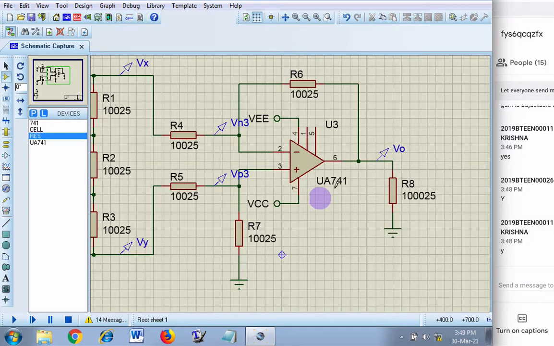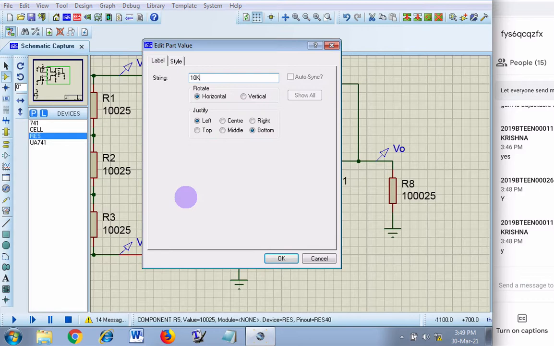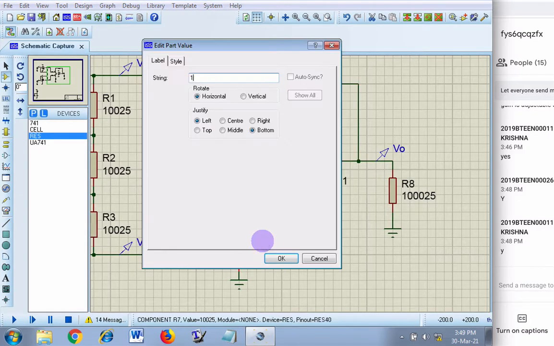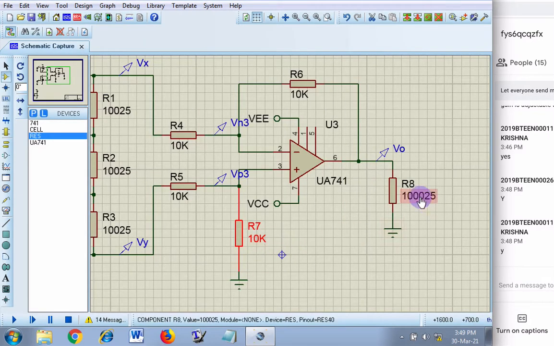Okay. So did you understand that there are 4 resistors? I will adjust this to 10K, 10K, 10K and 10K. Then the load resistor is also 10K. Okay, so all 4 resistors are equal, and therefore the gain is 1.